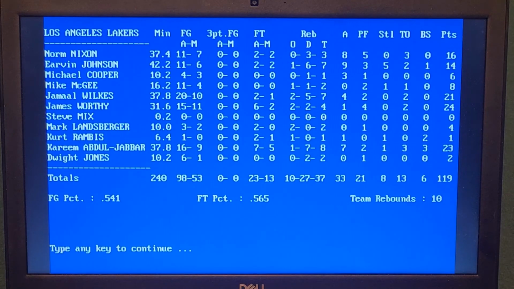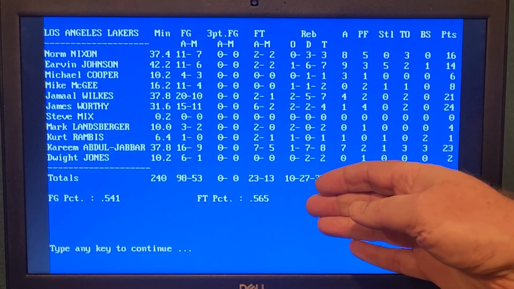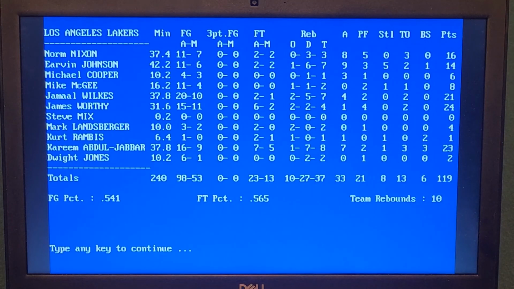33 assists for the Lakers as a team. They actually shot 54.1% from the floor, but only made 56.5% of their free throws. That may have been a difference right there. 10 missed free throws in 23 tries. Worthy was only 2 for 6. But he was 11 for 15 from the floor. So he was efficient at one end and not at the other end.